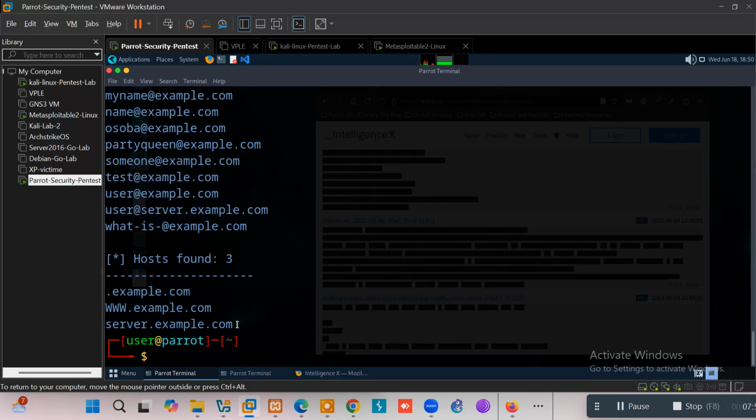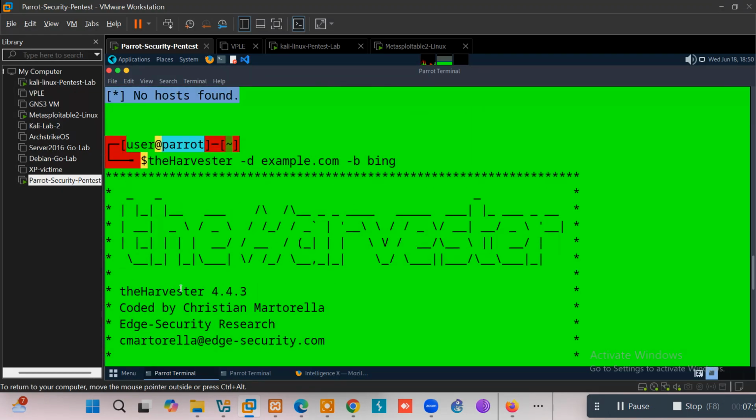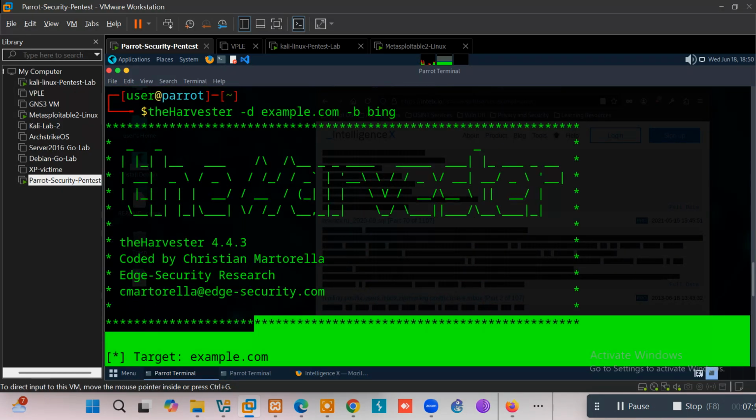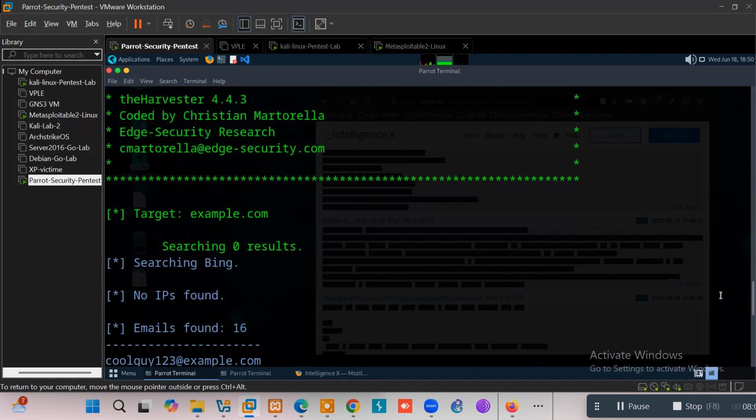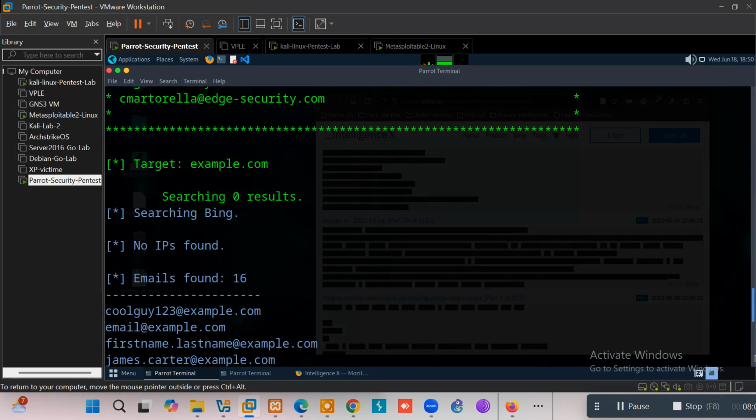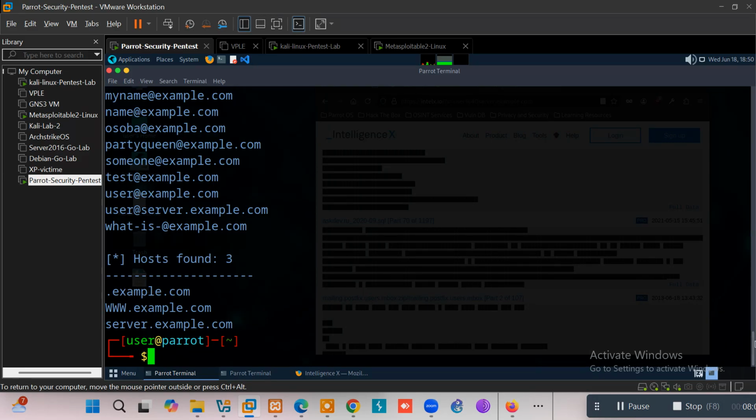You can also see IP addresses if you look at it. And there are other tools that we can use aside from the ones shown. We can also use DNSenum, we can use DNSRecon, and we can also use Recon-ng to do all these things as well.